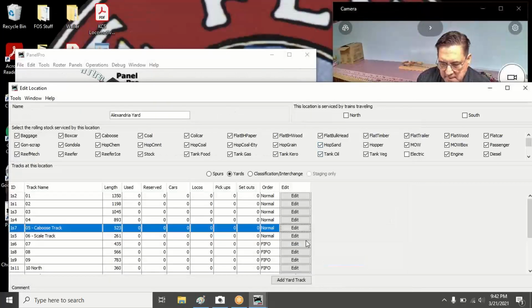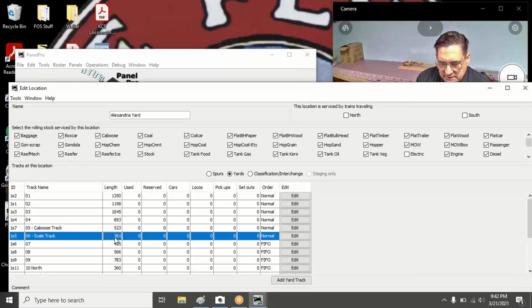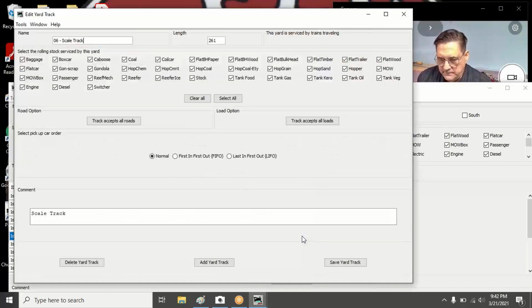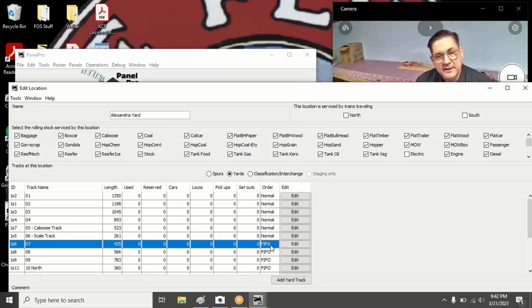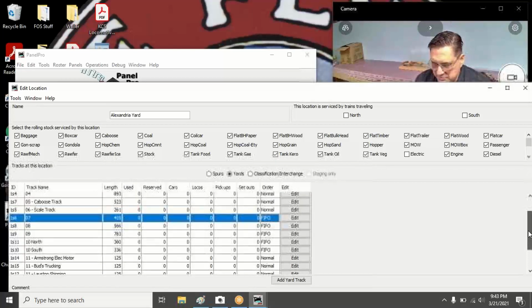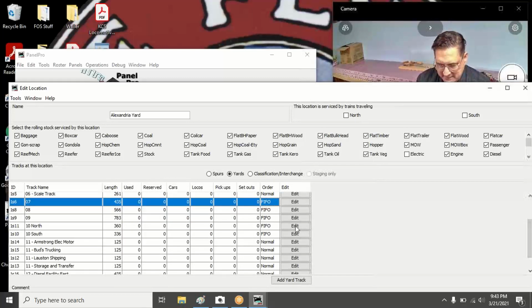So number 6 is my scale track. As far as storage on track 6, most of it's taken up by switches or scales to get over to the other track. So I only have 261 feet of length for storage on that, not much. Then I've got 7, 8, 9, which you'll notice are first in, first out, and that's because they're stub-in tracks. But what I really wanted to show you was track 10.